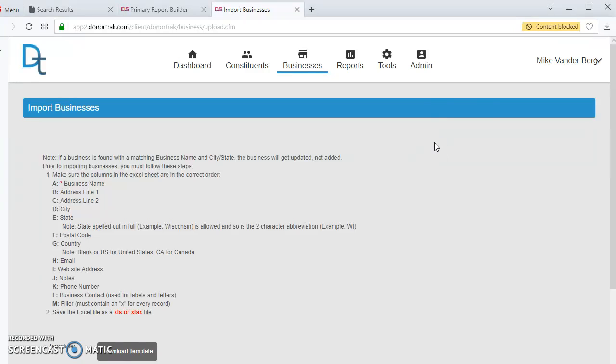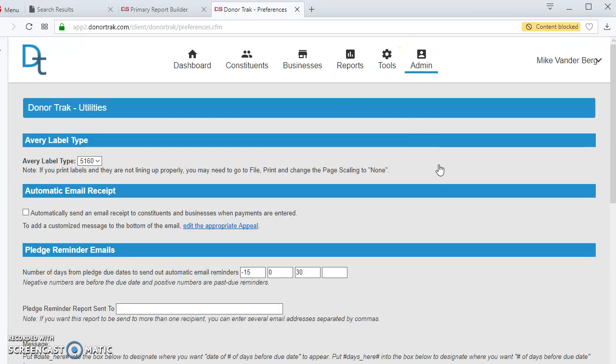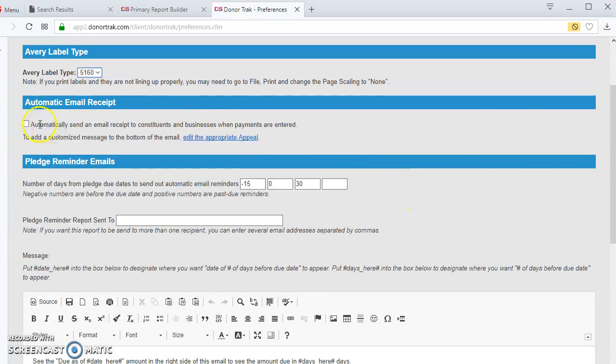Likewise, you can import your businesses into Donor Trak. We have a utilities area. So this is where you can set up your label types, although we only have one label type in here right now because we built this long ago thinking that people would want all different label types, and they haven't. So we can skip over that.